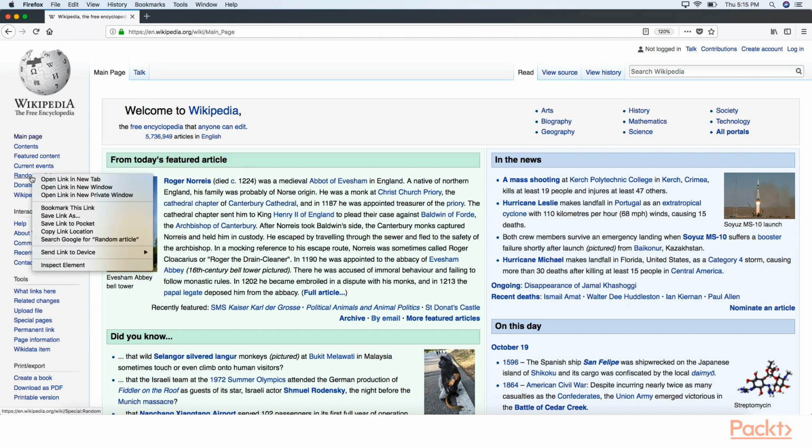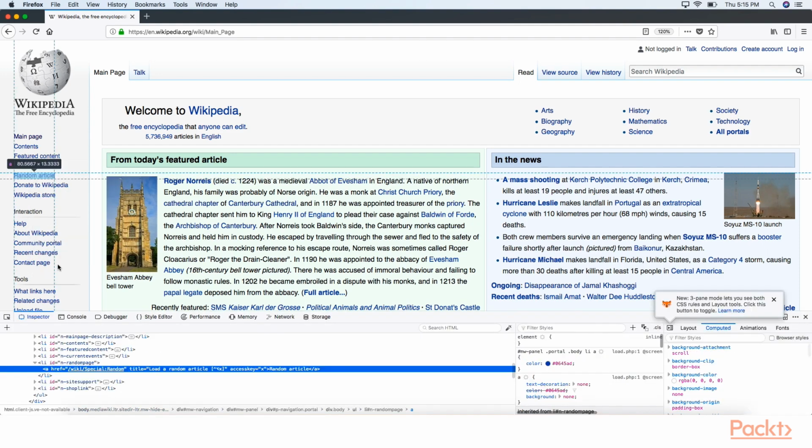If we right-click or control-click this link and go down and say inspect element, we can see that the element is down here. It's a list item in the HTML, and it has an ID of n-randompage. So we'll be able to locate that link using this ID. Let's make note of that and we'll come back.